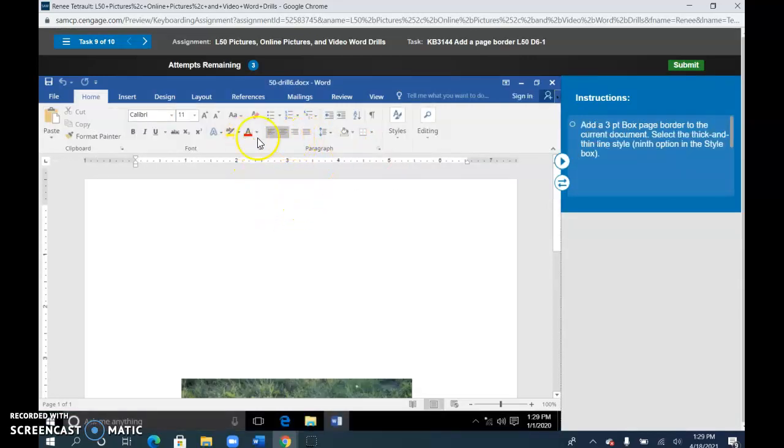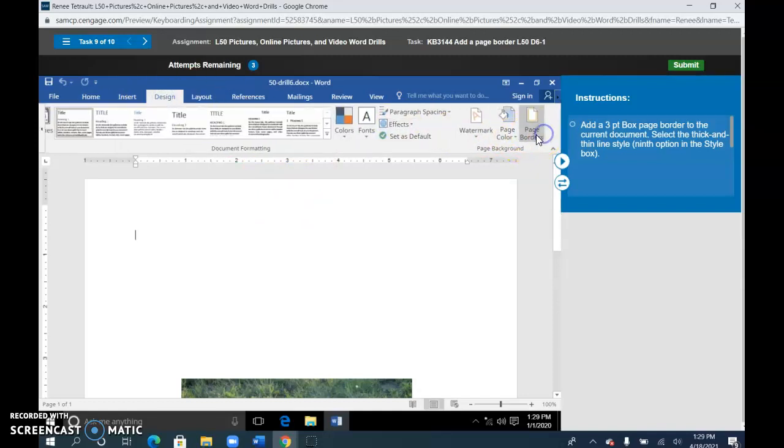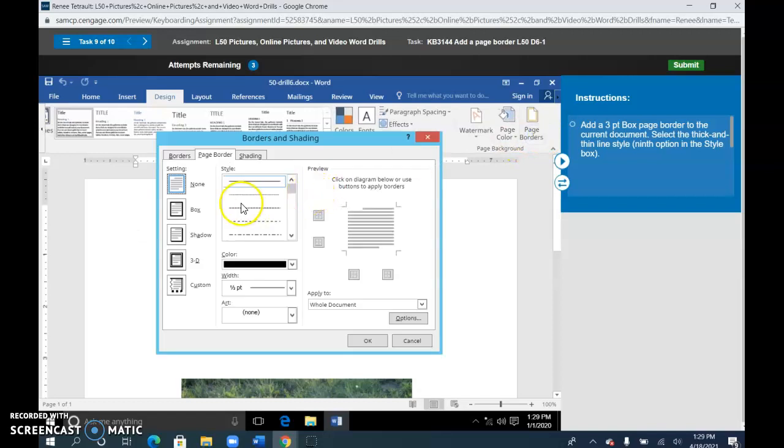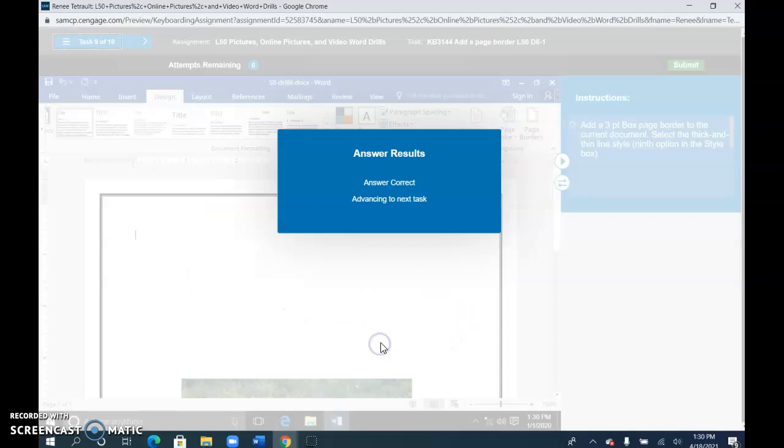Add a border, choose Design, use your arrow, Page Border. The thick line style is the 9th. 1, 2, 3. Select this one, choose 3 points, and OK.